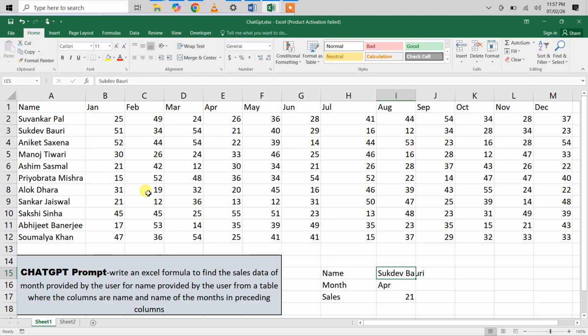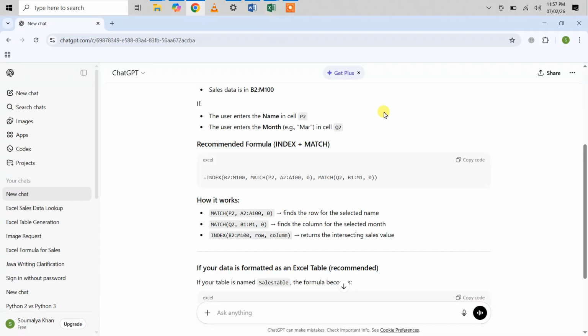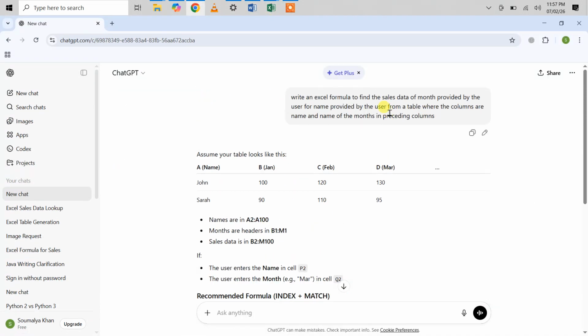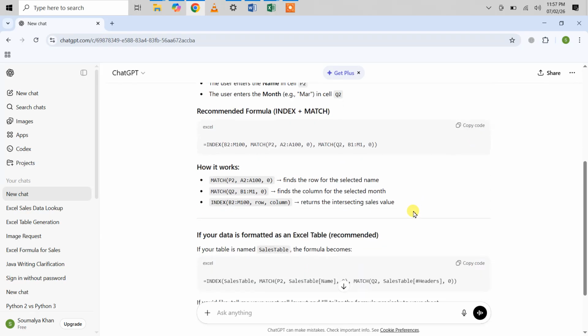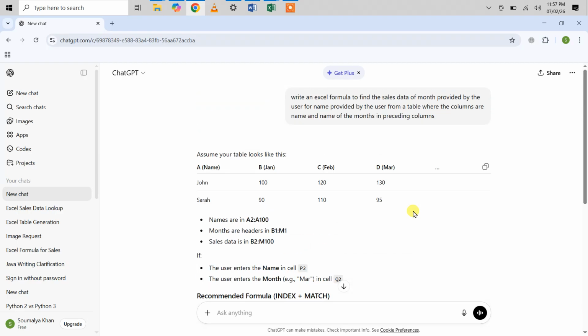So here I have taken the help of ChatGPT. I have just written in plain English what I want to fetch from Excel: write an Excel formula to find the sales data of the month provided by the user for the name provided by the user from a table. The month name and the name of the salesperson will be provided by the user, and in the table the columns are name and the names of the months in preceding columns. ChatGPT has generated a formula along with an explanation. So this is my example 1.